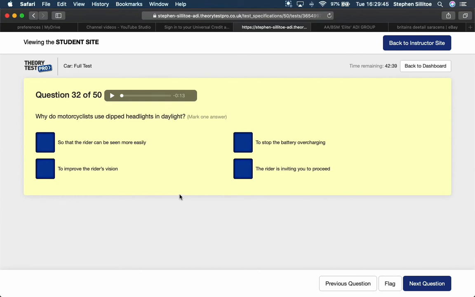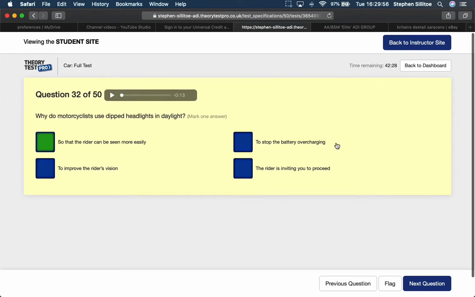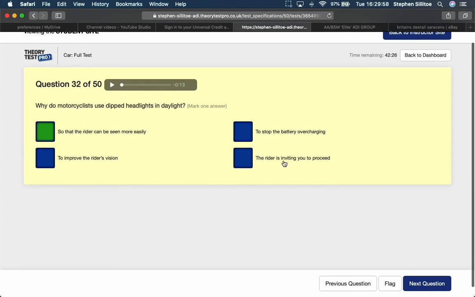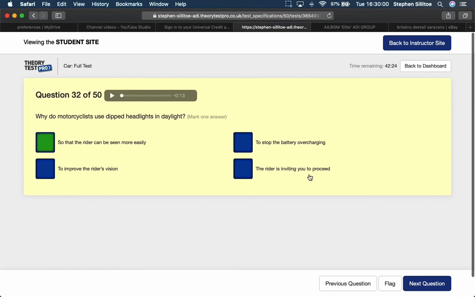Why do motorcyclists use dipped headlights in daylight? Okay, so that the rider can be seen more easily. Doesn't improve the rider's vision. Doesn't stop the battery overcharging. The rider is inviting you to proceed. Can't say that either. Flashing lights or whatever can have various different signals.